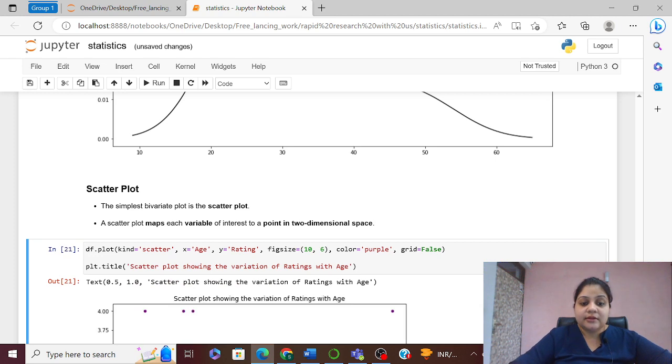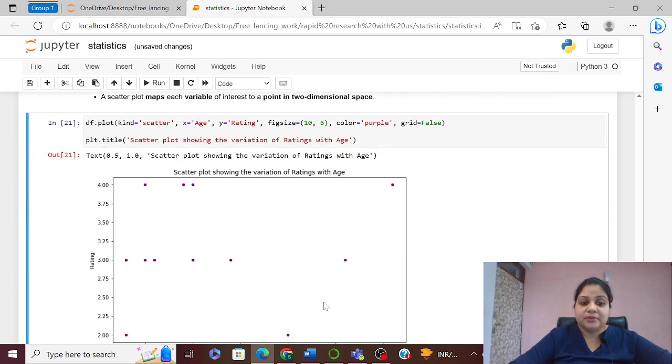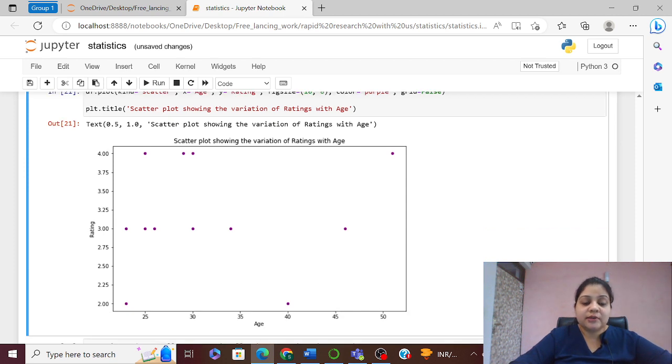Once I run this, this is the scatter plot I have plotted. You can see the color is purple, and you can see that there is no linear relationship between age and rating, because a person of any age can give any rating to the movie. This is showing that age and rating are not correlated with each other.